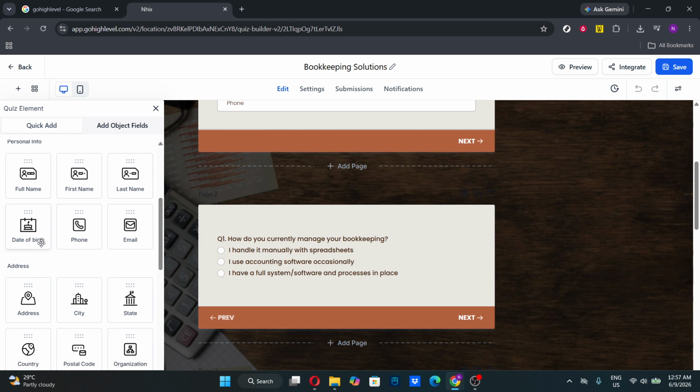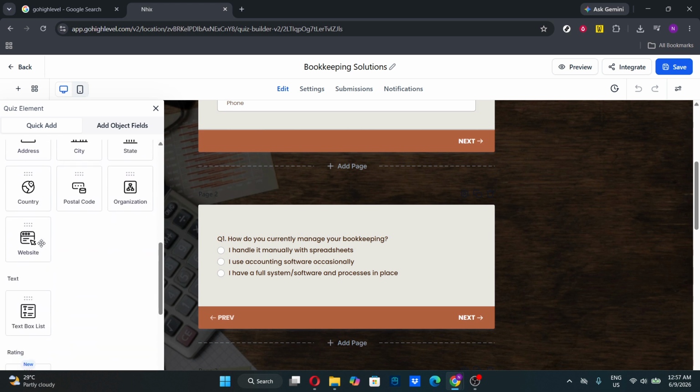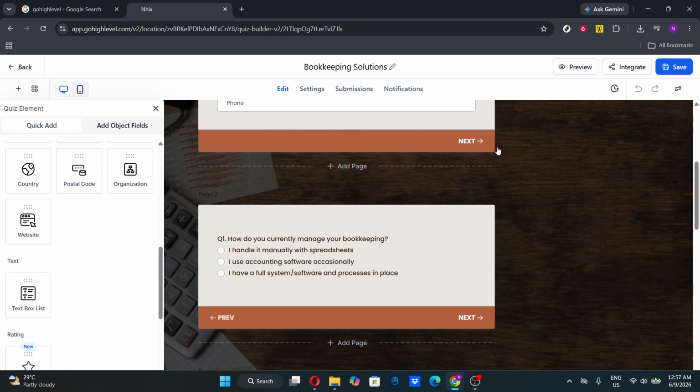And that's how to add a quiz in GoHighLevel. If you're building multiple quizzes, using templates can save time, and saving frequently is always a good habit while editing.